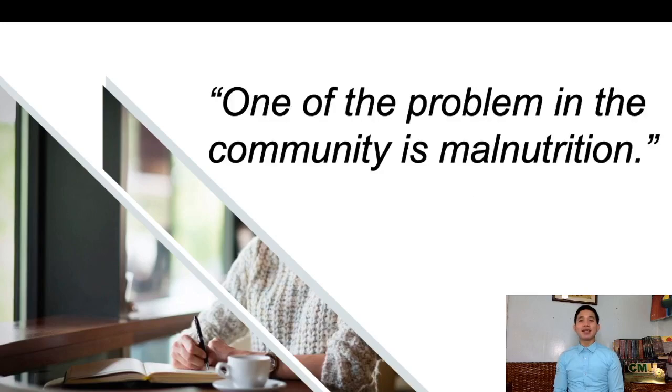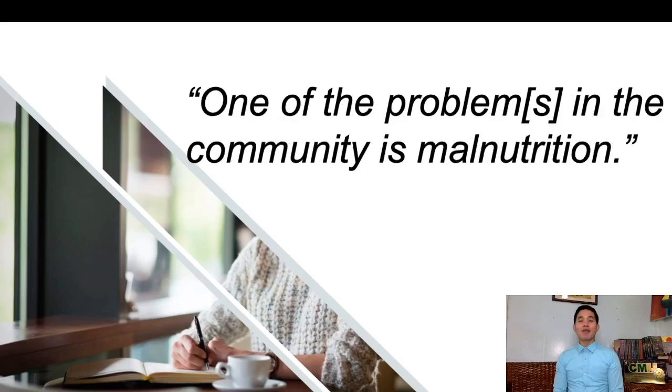For instance, one of the problems in the community is malnutrition. Problem there lacks S. So in that case, you need to insert brackets and S. And the corrected version will be: one of the problem[S] in the community is malnutrition. So that's how you correct the responses of your respondents.